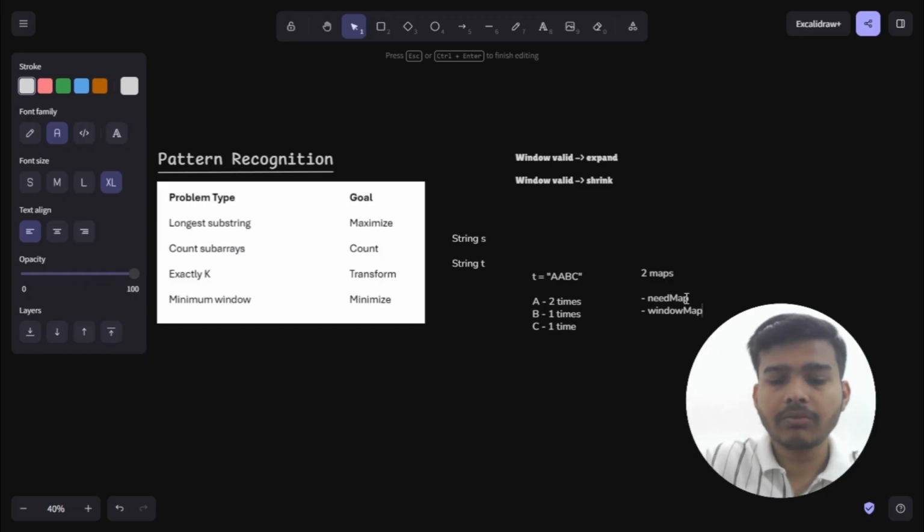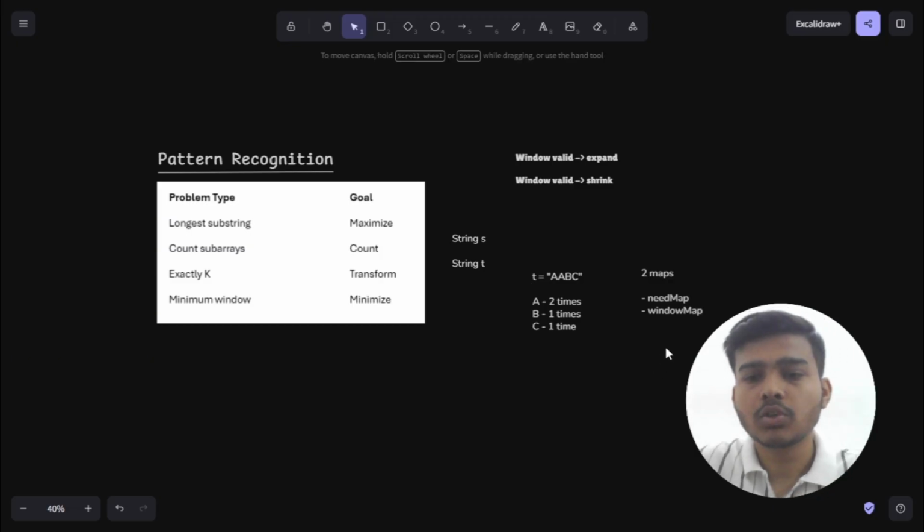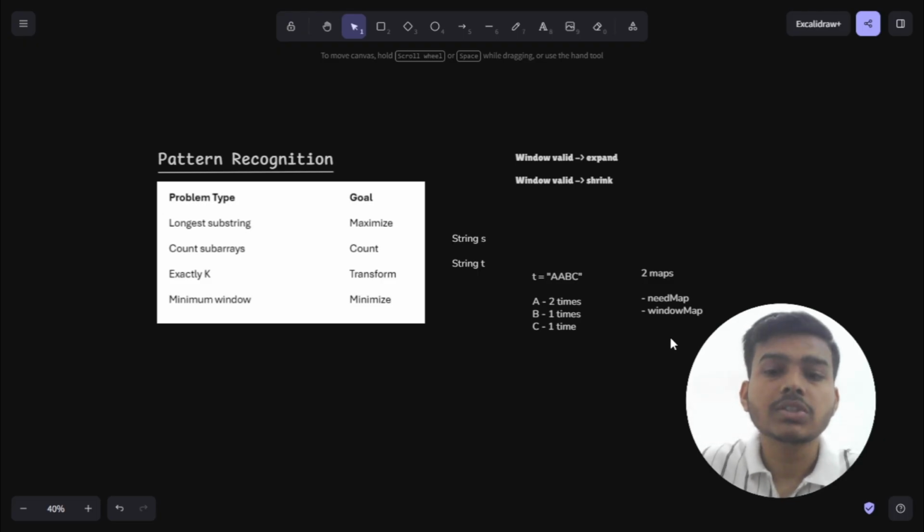Okay, what will the window map be responsible for? The window map will be responsible for storing the characters, along with their frequency counts, which are present in the current window, or we can say at the time when we are traversing the string S. Whatever the current window we are maintaining, the characters in it along with their frequencies will be stored inside the window map.